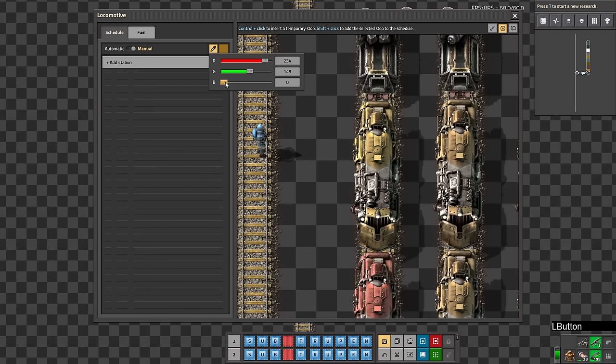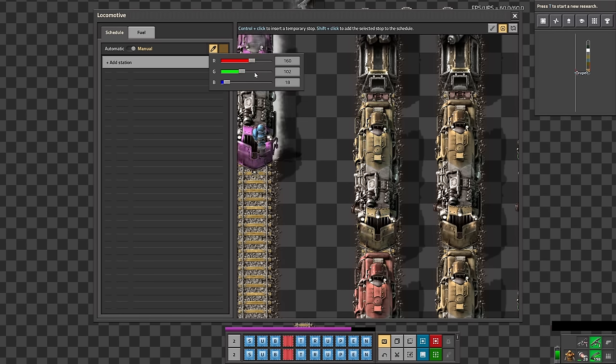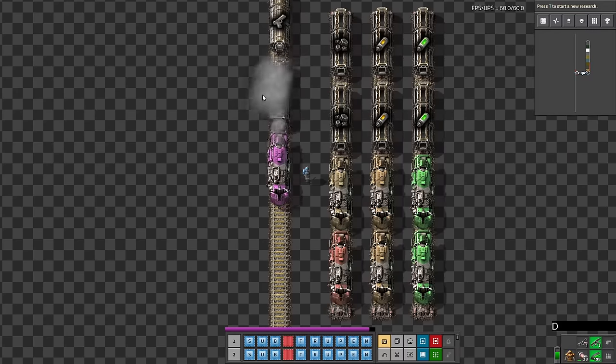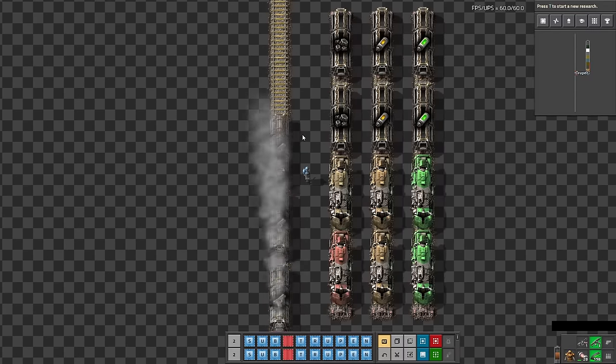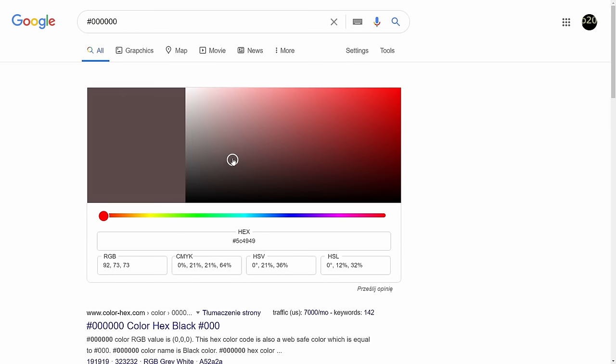From here you can change the color of your locomotive. It's good to keep trains' colors organized, because then you will know what train has run over you. You will also get information about cargo by just looking at the locomotive. You can use the internet to find best matching colors for your trains.